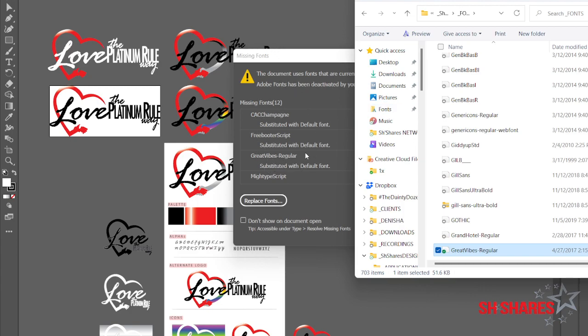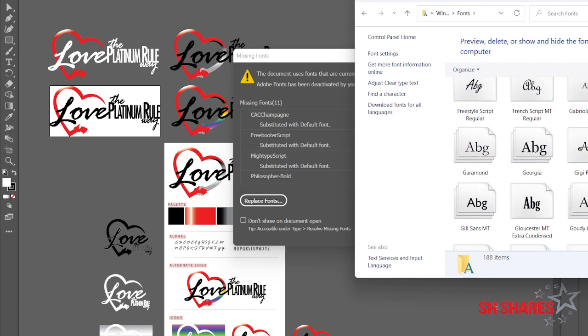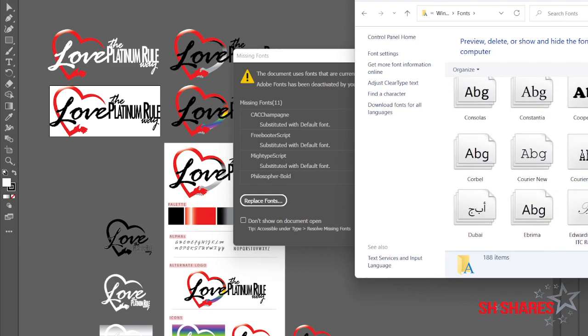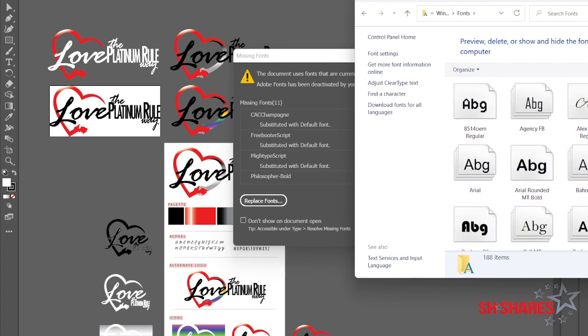And you can see right here that it will then update those missing fonts. I have gone from needing 12 to now needing 11. Okay, so I just repeat this process as many times as I need to. Let's click this again and show you this is my system fonts. Those fonts that I just added are now in here. So the one was Great Vibes. Here it is. And then the other one was Alex Brush, which is a beautiful font, by the way. You see Alex Brush Regular right there.